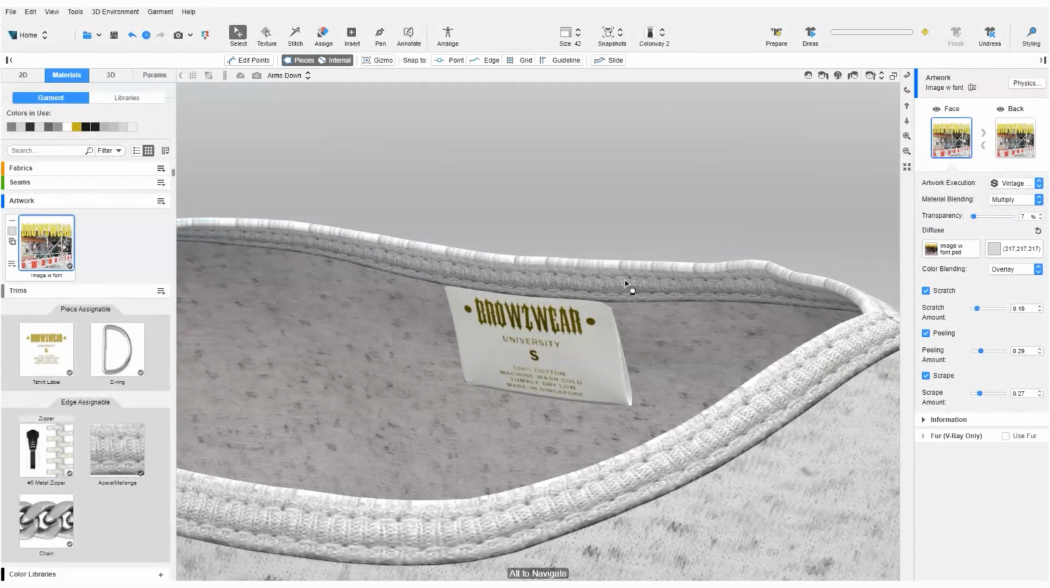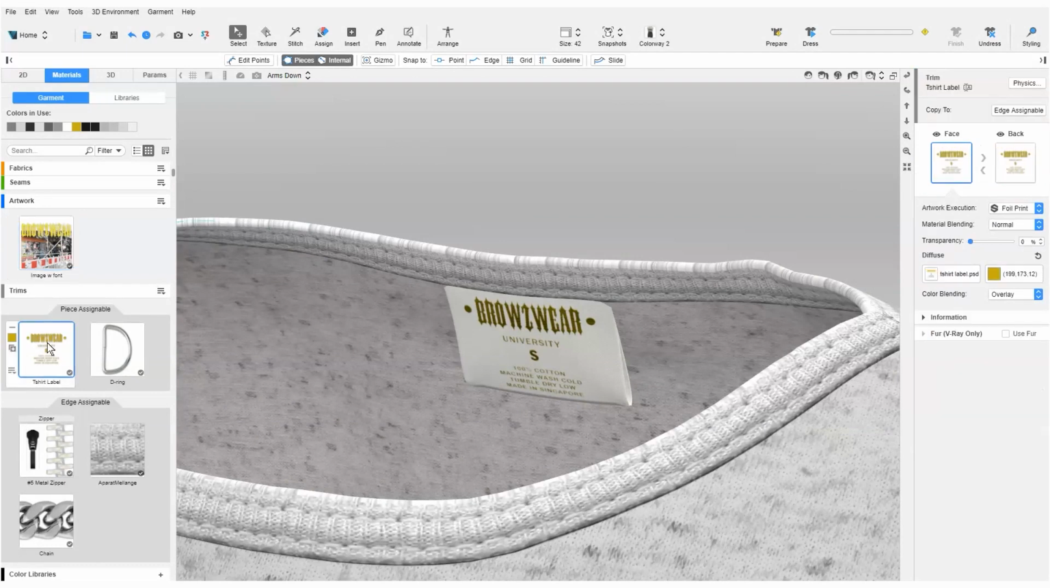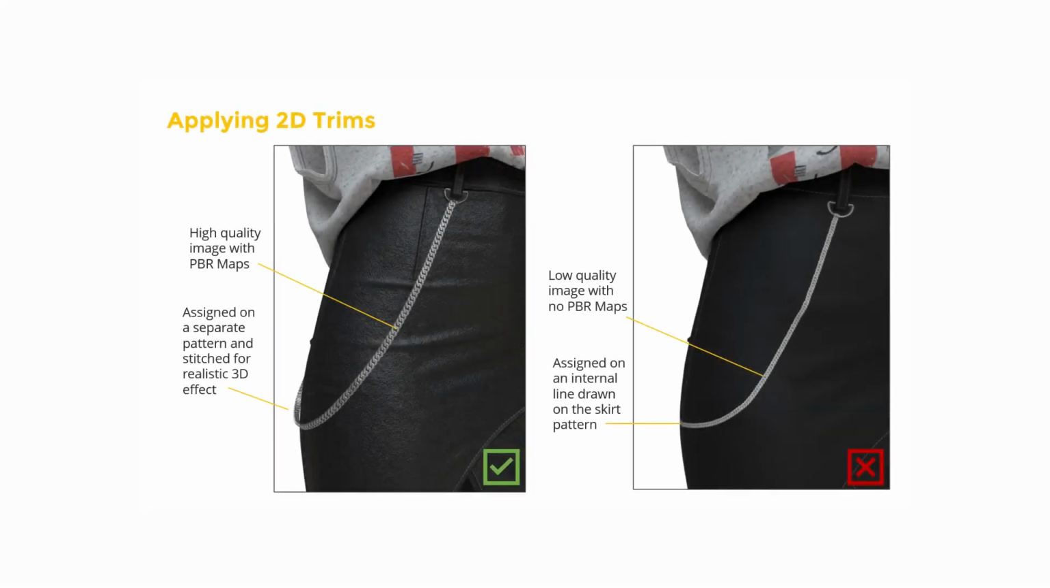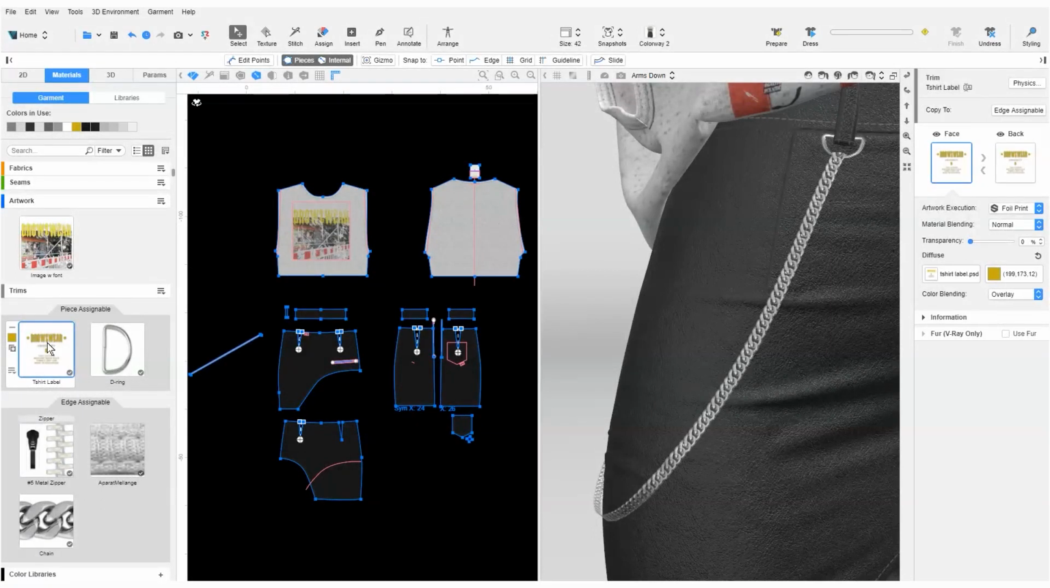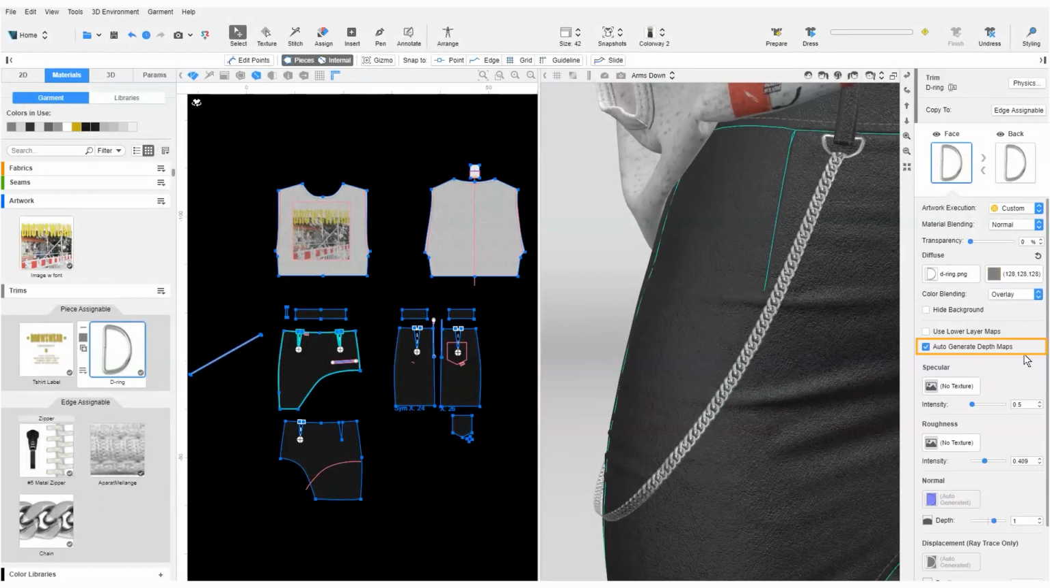Trim details enhance the look of a garment. Here we add a label as a separate pattern piece and apply the most suitable fabric and texture for the artwork. We have also stitched a separate pattern with a faux chain edge assignable trim instead of adding the chain image on the internal line of the skirt pattern. In this example of a chain and D-ring, we use auto-generated depth maps, specular, roughness, normal, and displacement maps to create the illusion of depth.